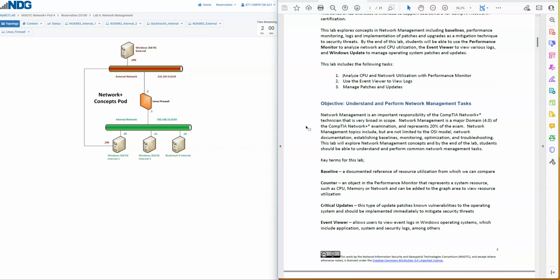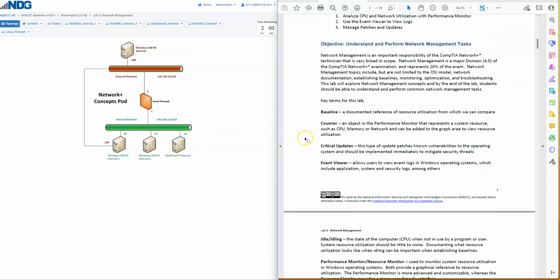There are some key terms that are available for this lab. I would suggest you review these before you start so that you understand some of the concepts that we'll be speaking about through this lab.